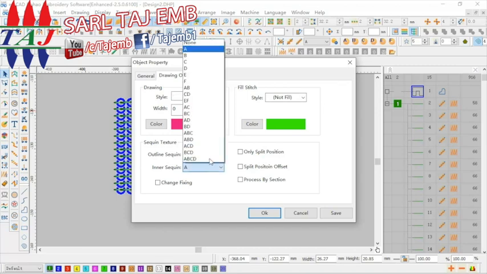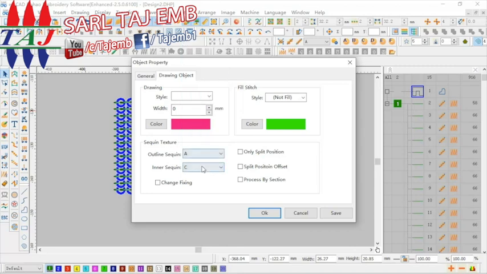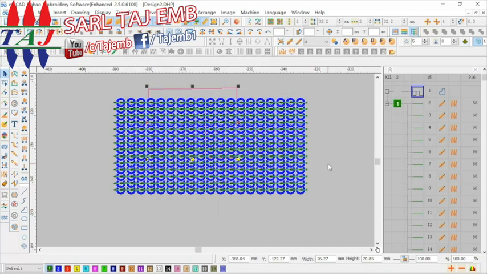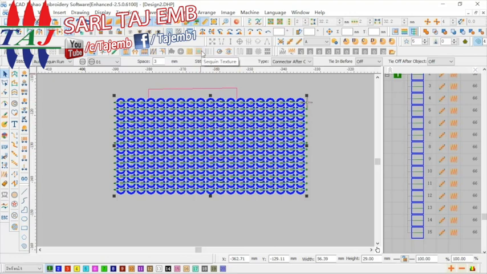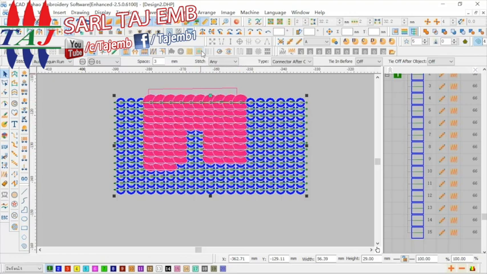Now we set it at sequin B mode. And then we can check the effect. We select the sequin texture. The sequin will change to the sequence which we set.